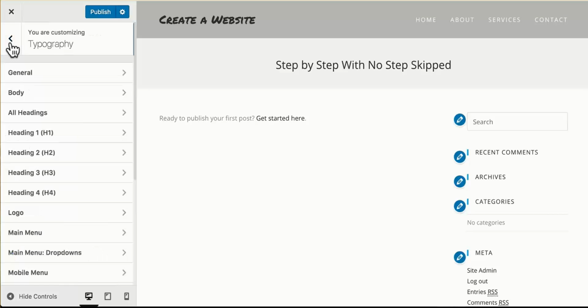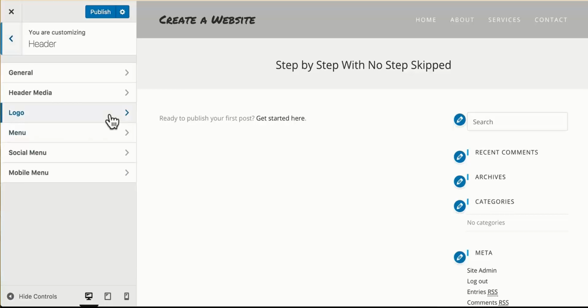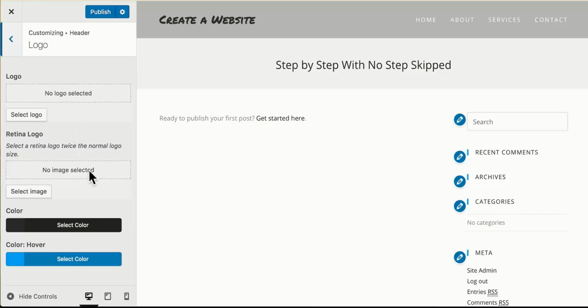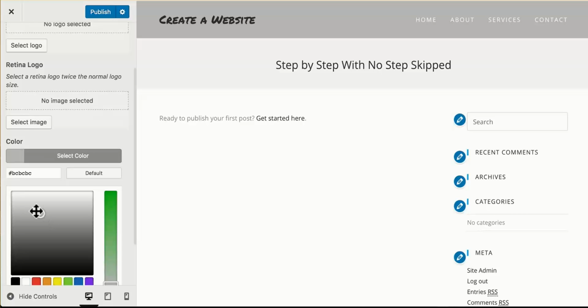So we're going to go back, and we're going to go back again. Now what we're going to do is create a website. We're going to make that font white. So just click on header and go to logo, and we're going to upload a logo later. But if you want to use this as your logo, that's awesome. So go to select color, and we're going to make it white, and the logo should turn white.